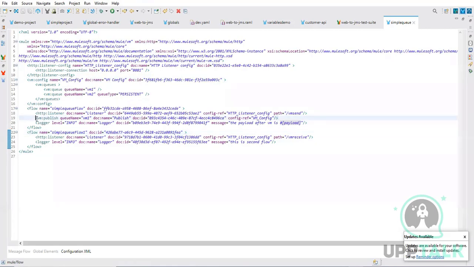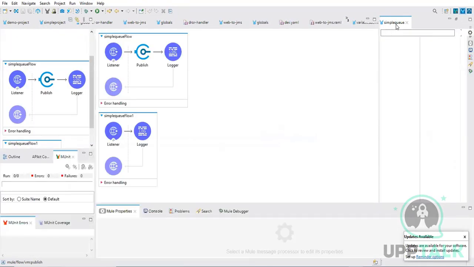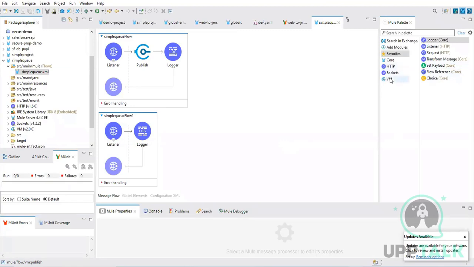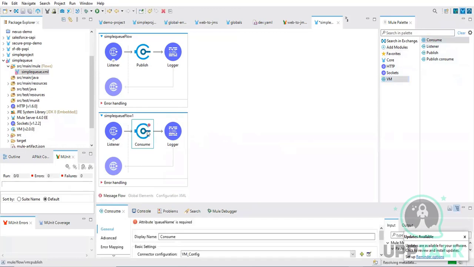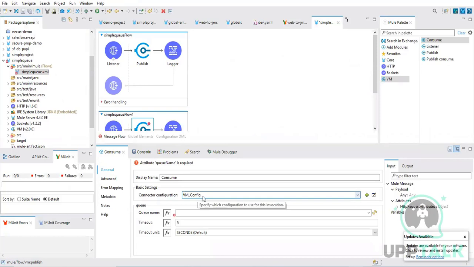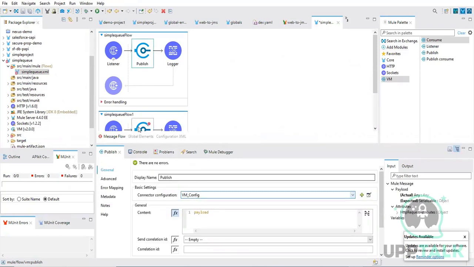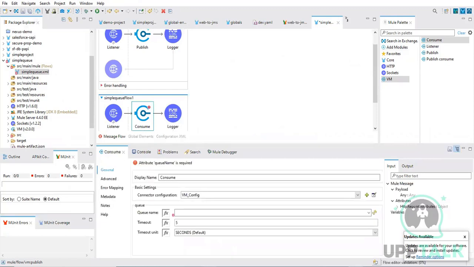In first flow, I publish the message. In second flow, I consume the message. For that, I go to the VM and consume the message. For consuming the message also, I can refer to the same VM configuration. Publishing also, I'm configuring the same VM config. Consume the same VM config. I want to listen from a queue called VM.